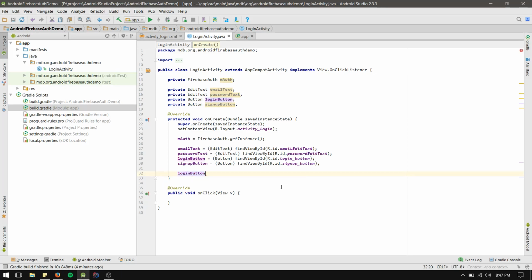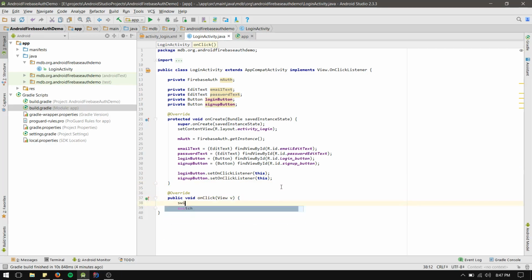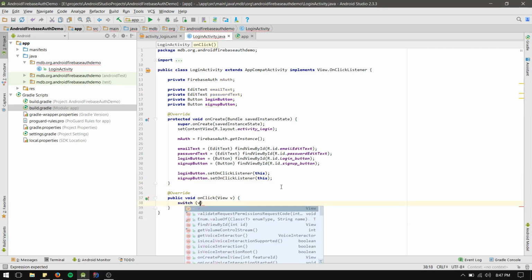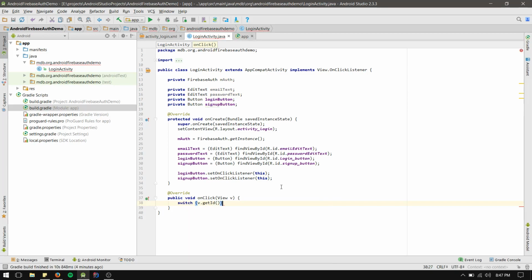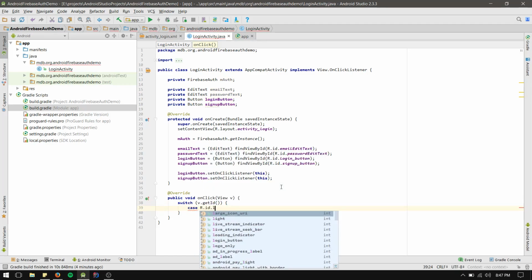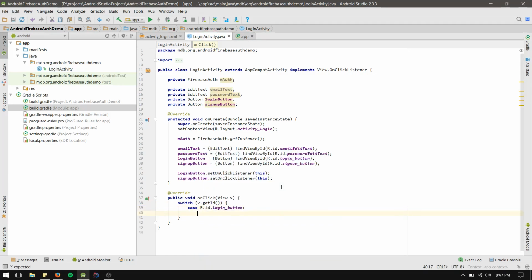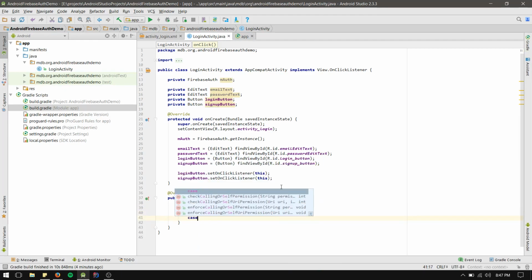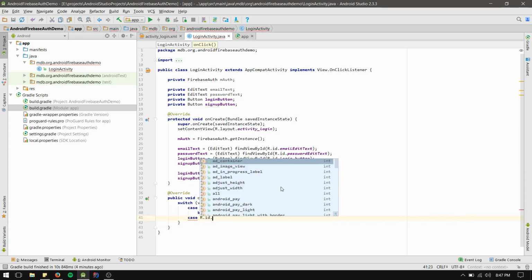So first I'm going to set my onClick listener, and then I'll have a switch case for the ID of the view that I actually clicked. And then if it's the login button, then I'll do something, and if it's the sign up button, then I'll do something else.